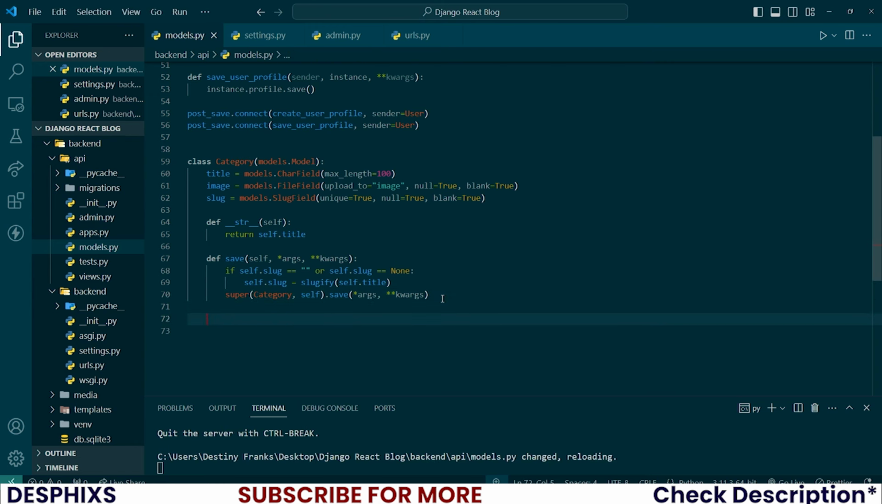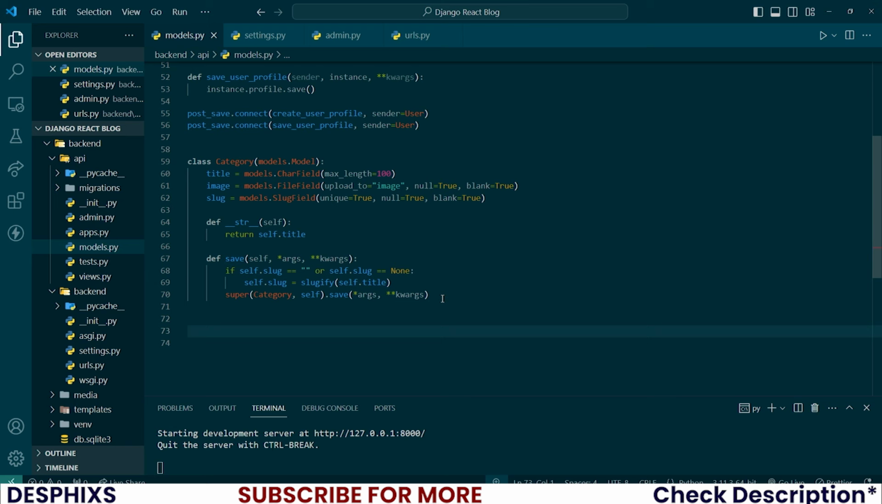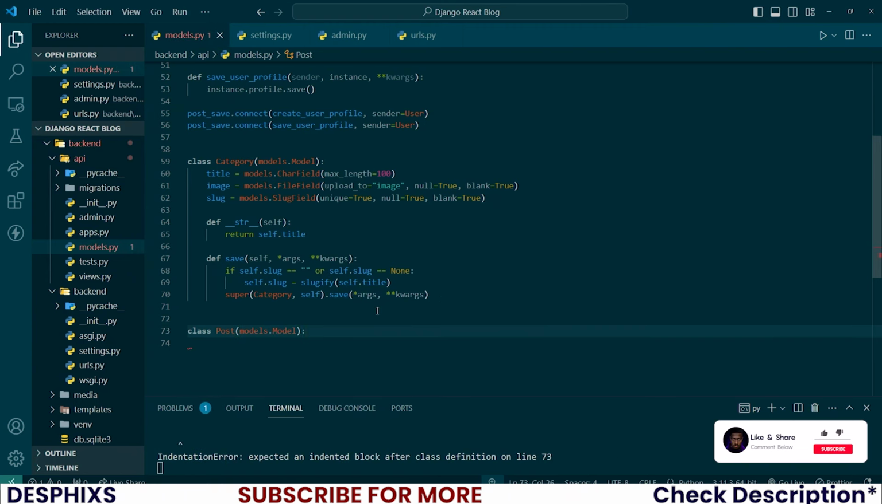But before we actually do that, let's create a new function or method that will count posts. But if I'm going to do this now, I'll get you confused. So let's firstly create the Post model. It will inherit from models.Model, and we need a couple of things for the post model, like the title, the user, the profile, the image, the description, and all that.